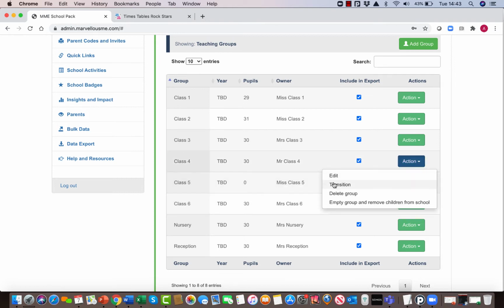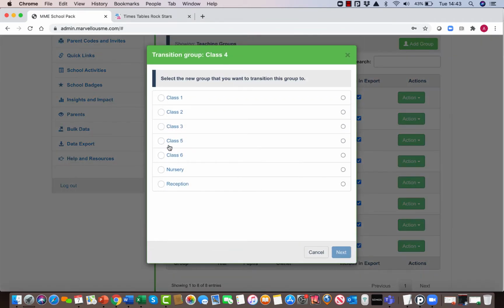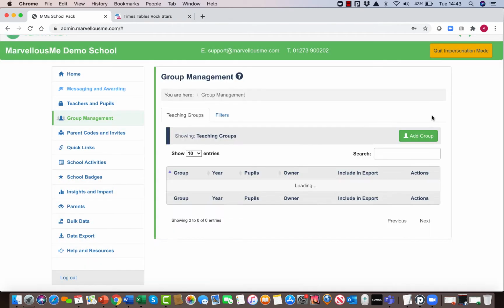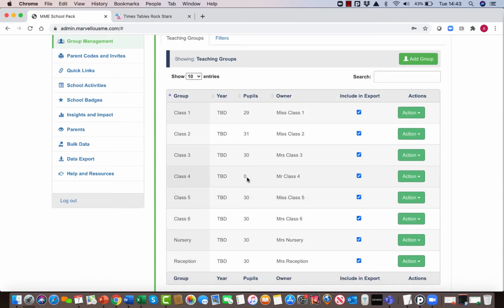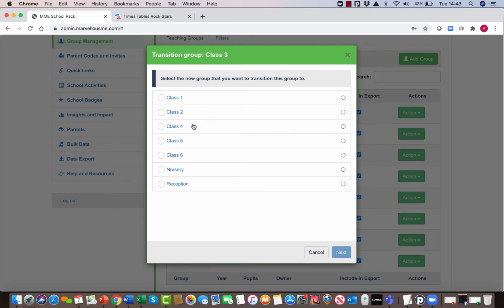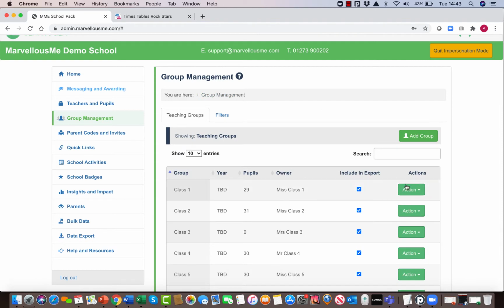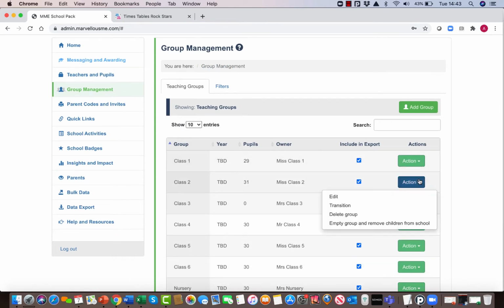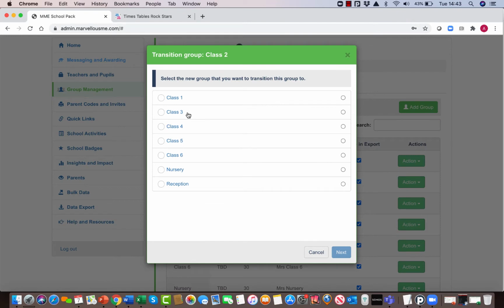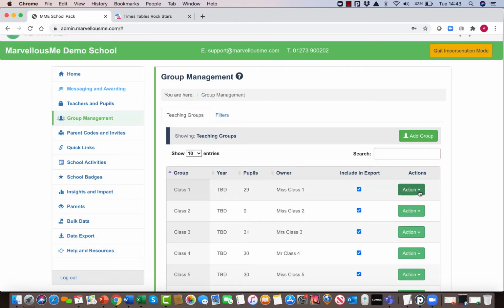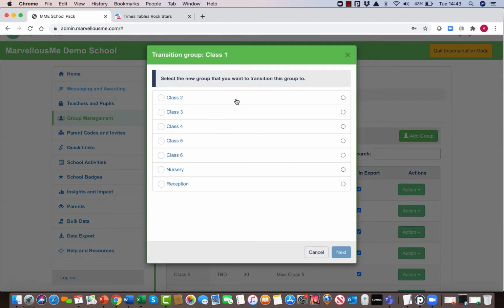And I just do this for all of the classes at the school. So class 4 now becomes class 5 and I transition those, save them, and then again that leaves class 4 now empty and class 5 has its new cohort of children. And then the same for class 3 moving into class 4, transition those and it's done. And then I want to transition class 2 into class 3. And then I want to transition class 1 into class 2.